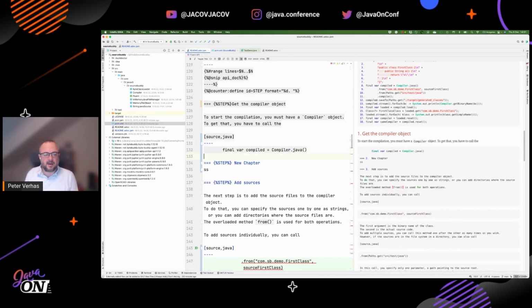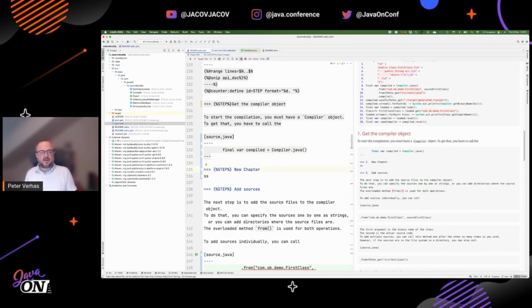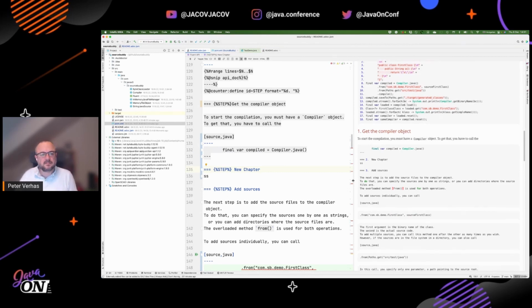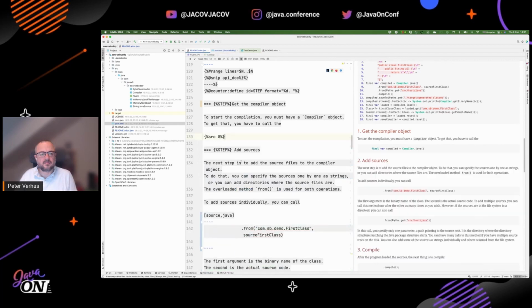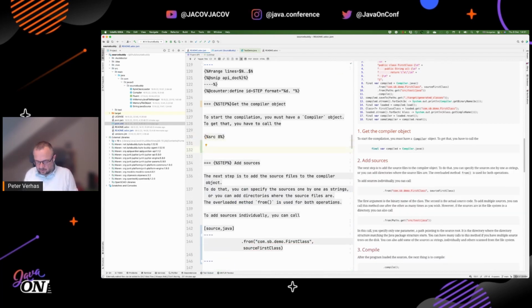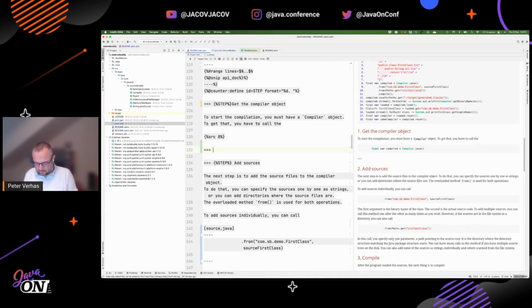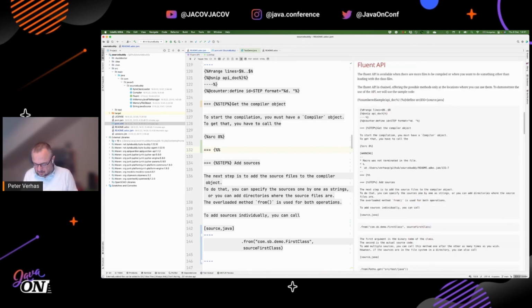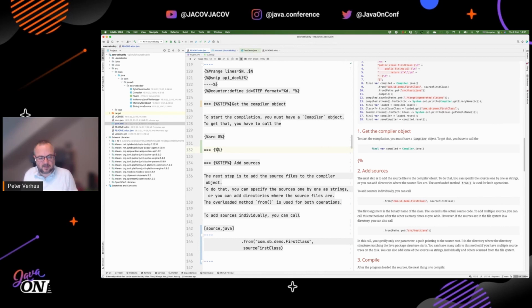Yep, I am making something wrong here, but what do I do wrong? I don't know, whatever. If I'm just inserting a new chapter, bear with me, I was making mistakes with the Asciidoc formatting. I don't know what it is.